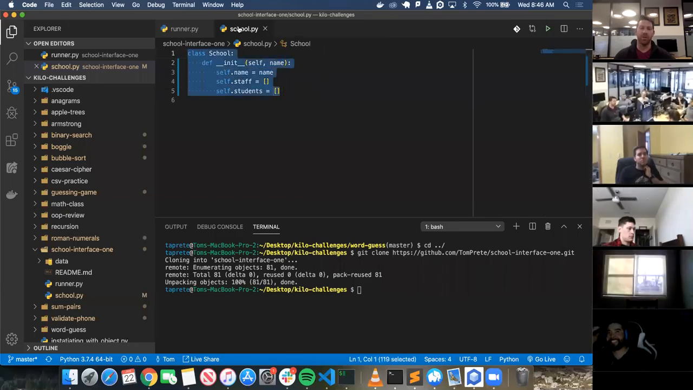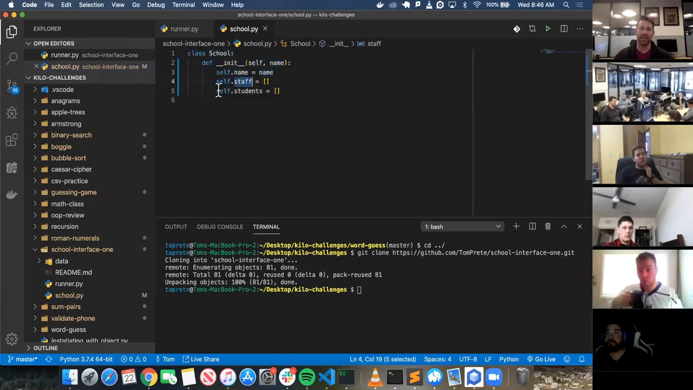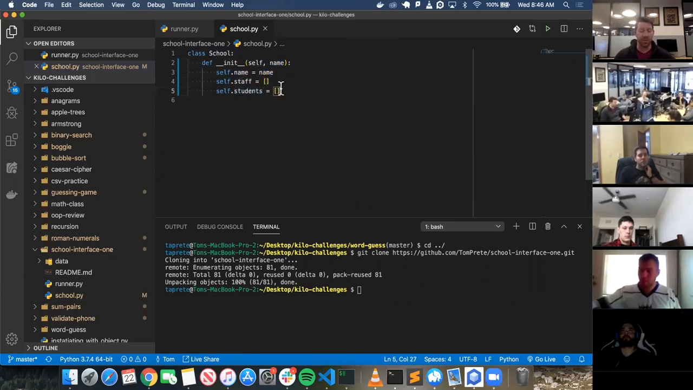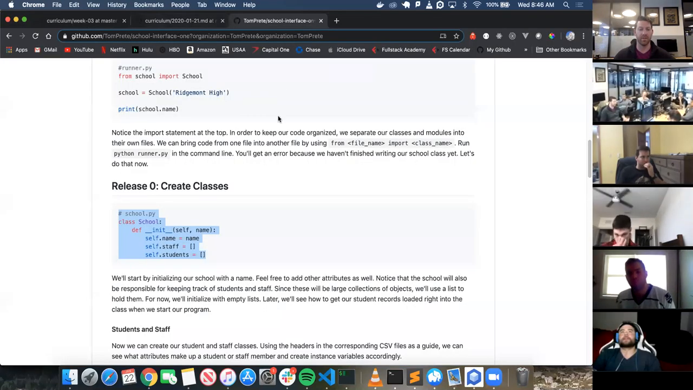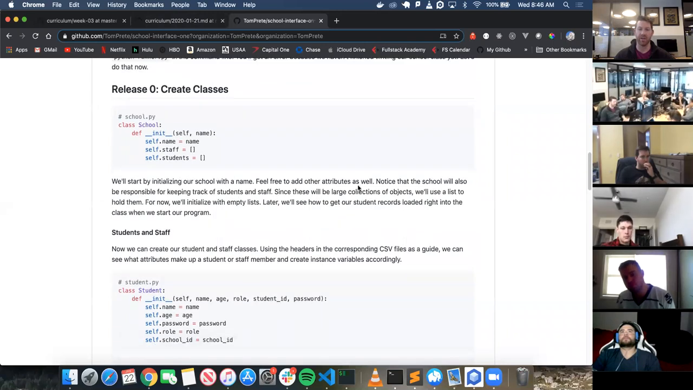In the school class, we've taken one argument called name, which is the name of the school, and it looks like we have a self.staff and a self.students, which is an empty array. I'm assuming this is where we're going to store students and staff, but I'm not quite sure. We'll get to that. All right, we'll start by initializing our school with a name. Feel free to add other attributes as well.